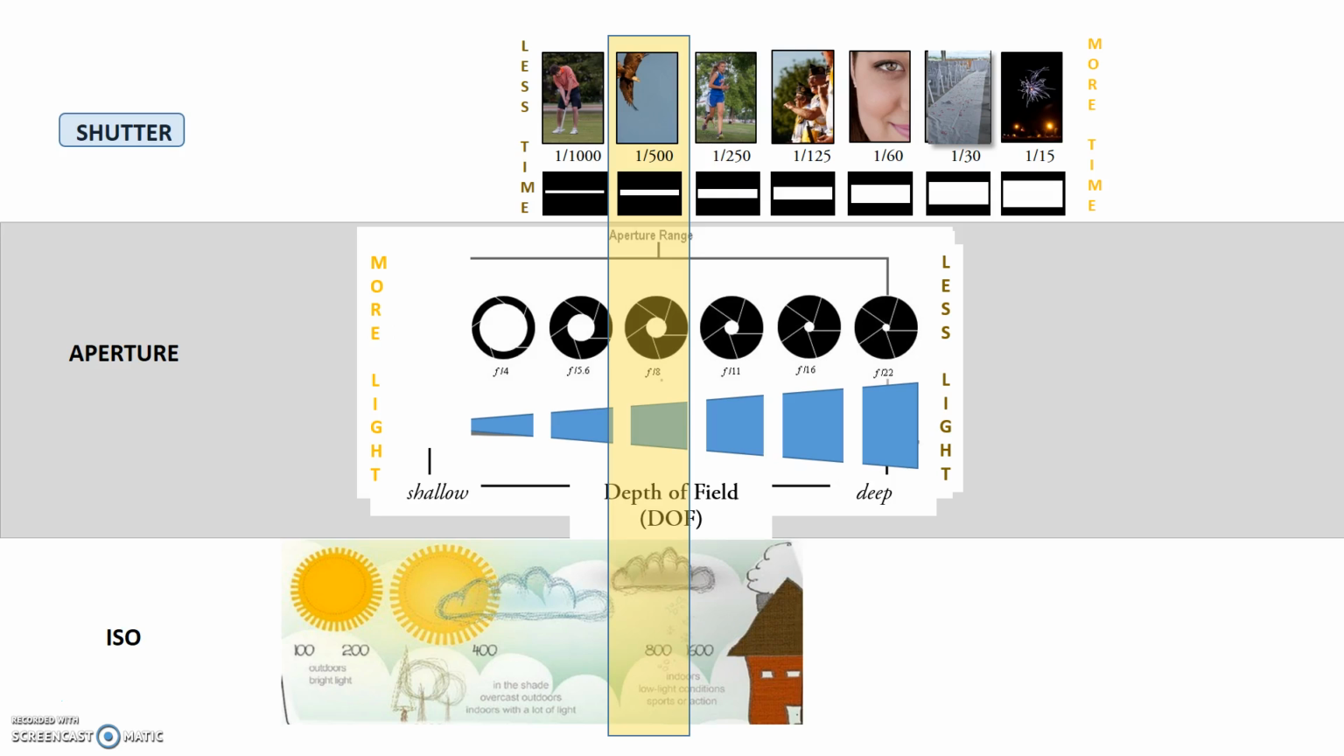The extra benefit in this case is that not only could I shoot at 1/500th of a second and have the camera pick f8 for an aperture, but I could also increase that shutter speed to 1/1000th of a second, and the camera still has that range to be able to choose f5.6.